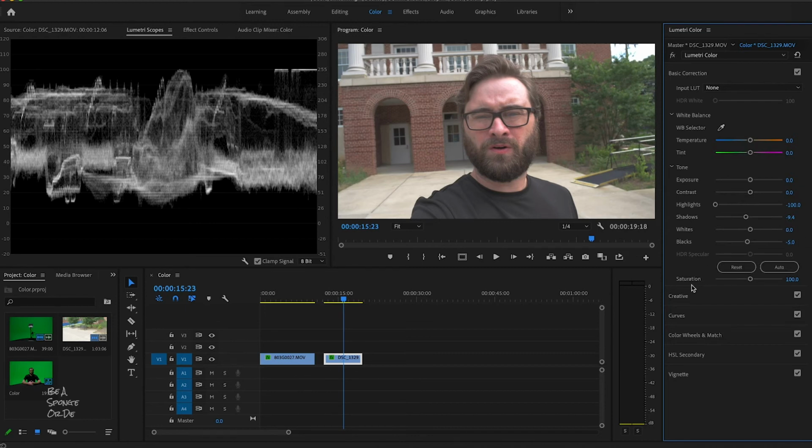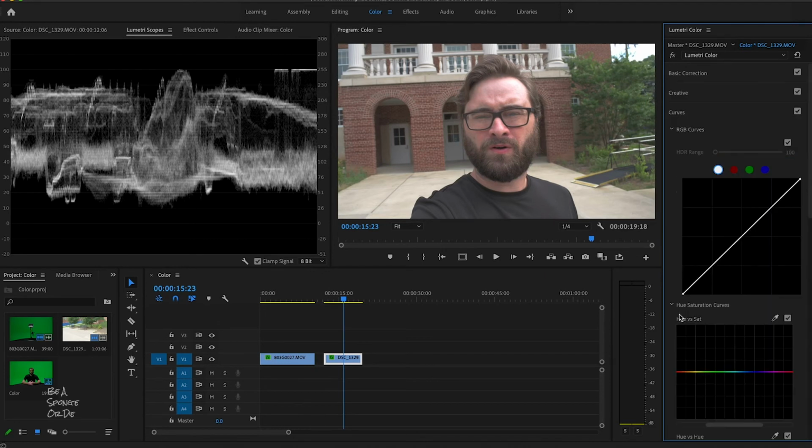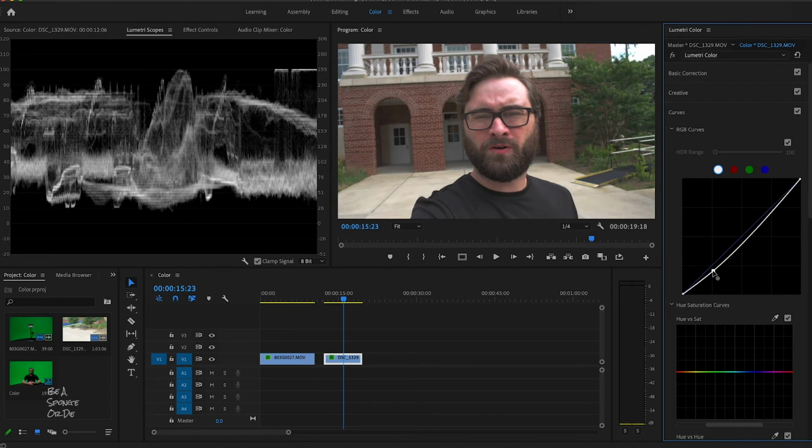Next thing I would do is I would come into our curves section down here. And if you're looking at your curves, what you'll see is this is divided into sections. We've got true highs, true lows, mid lows, and mid highs. And we're just trying to level this out a little bit. So what I'm going to do is I'm going to come in right about here, and I'm going to drop down my lows just a hair.